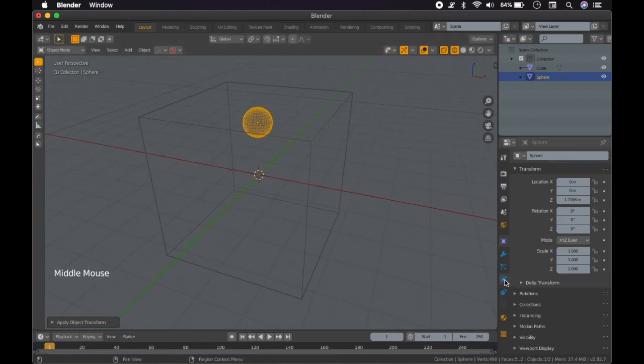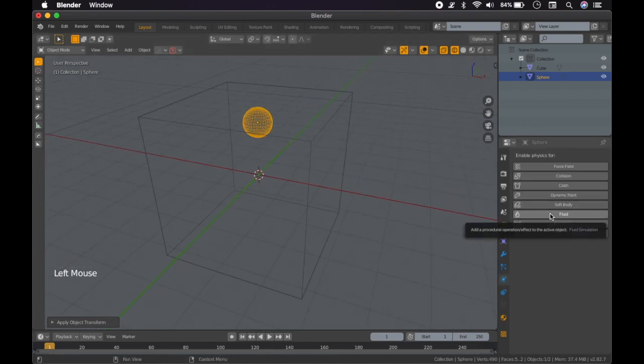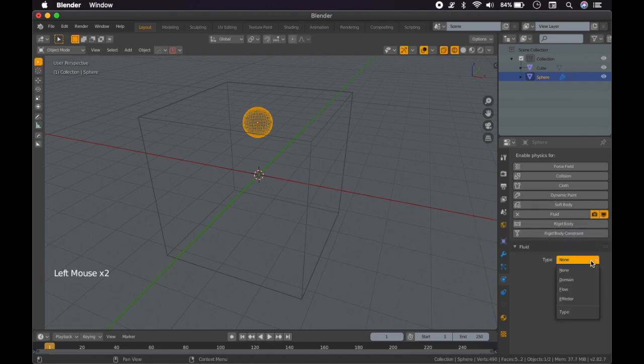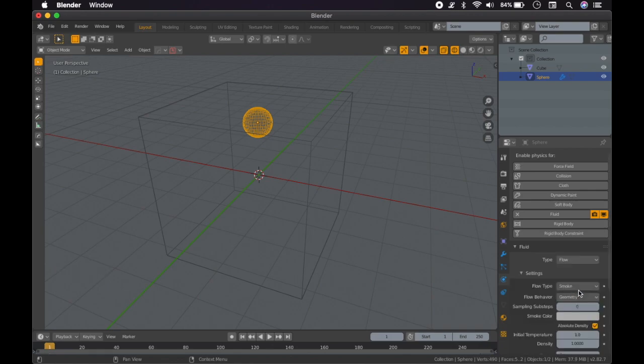So we're going to move over to the physics tab, and we're going to click on the UV sphere. We're going to hit fluid. We're going to go to type. We're going to go to flow. We're going to change the type from flow to liquid, and then the behavior from geometry to inflow.